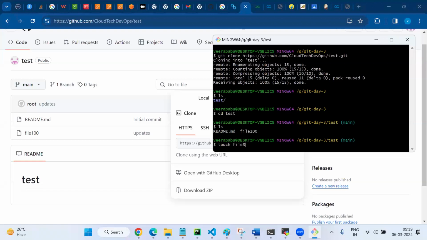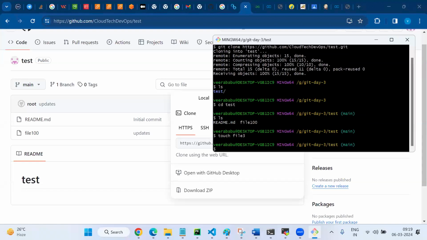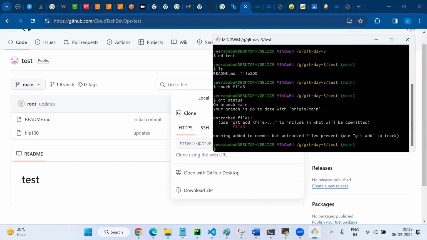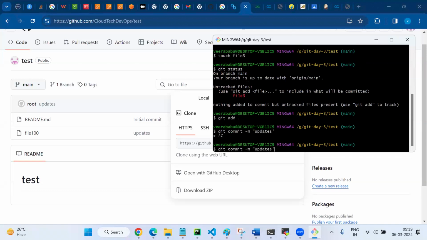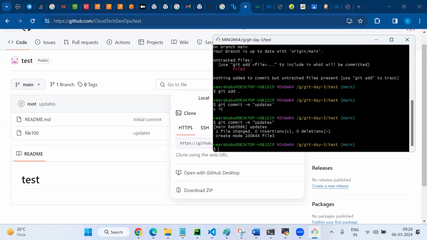Okay. So I'm just adding file 3, right? If I give git status, file 3 is not added into tracking at all. So I'm going to add it into tracking, git add. Clear? So now git commit -m some updates. Okay. Is it possible to push now? Is it possible to push directly? No, right?